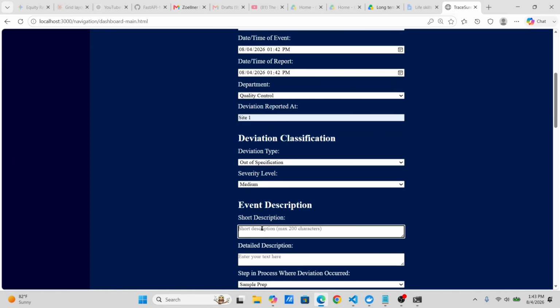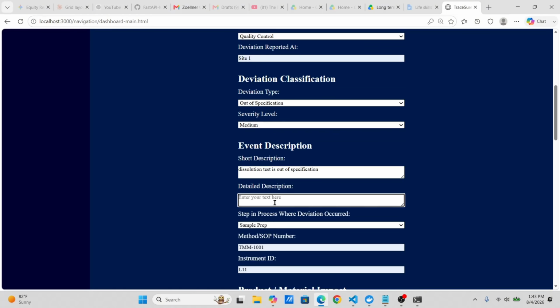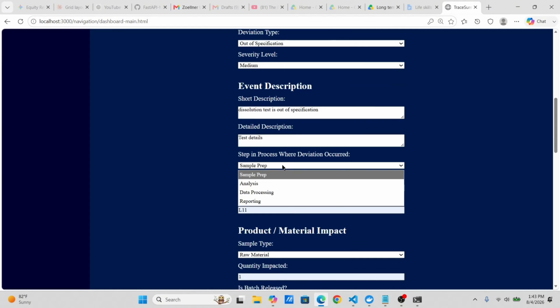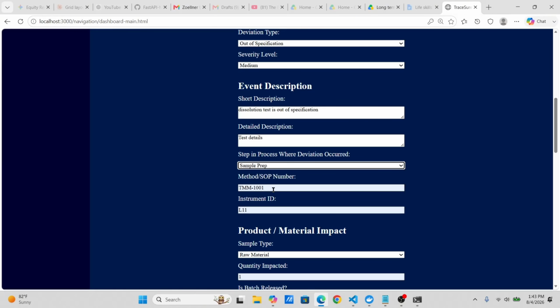So we can just say this solution test is out of specification. Then for details, let's just say test details. This is just for a trial run. Details, trial run, sample prep. Yeah, we can go with sample prep. It's a lot easier to deal with.